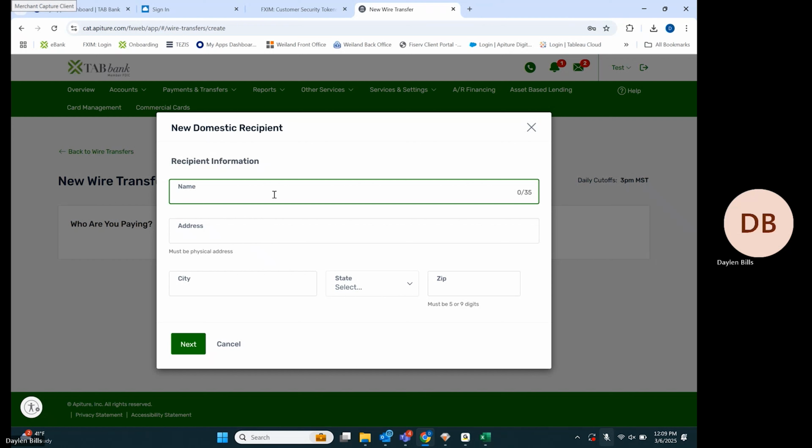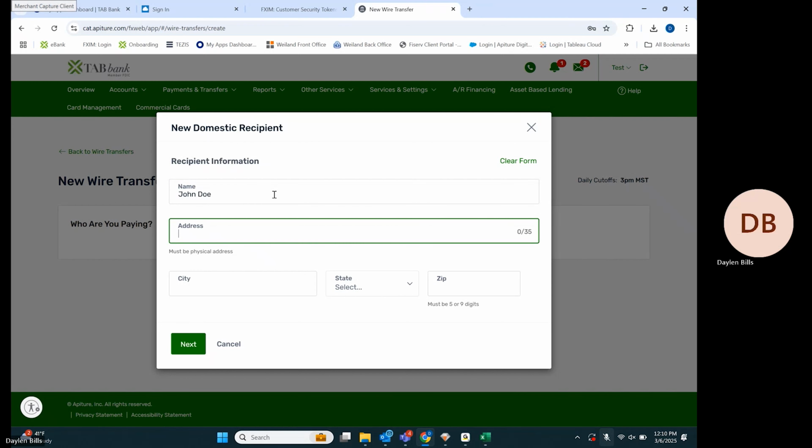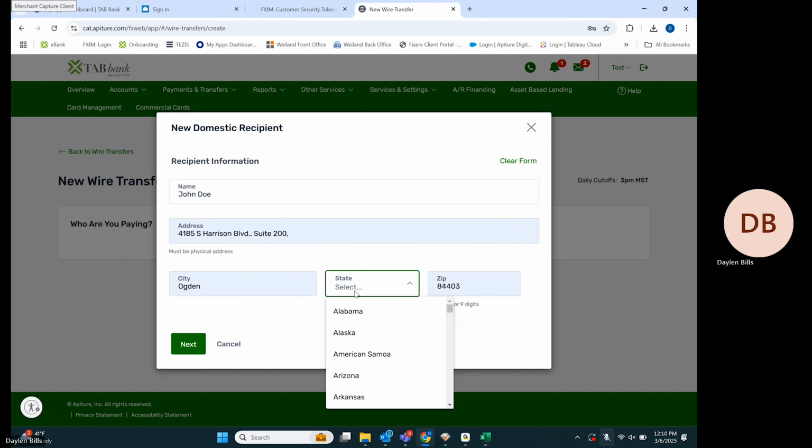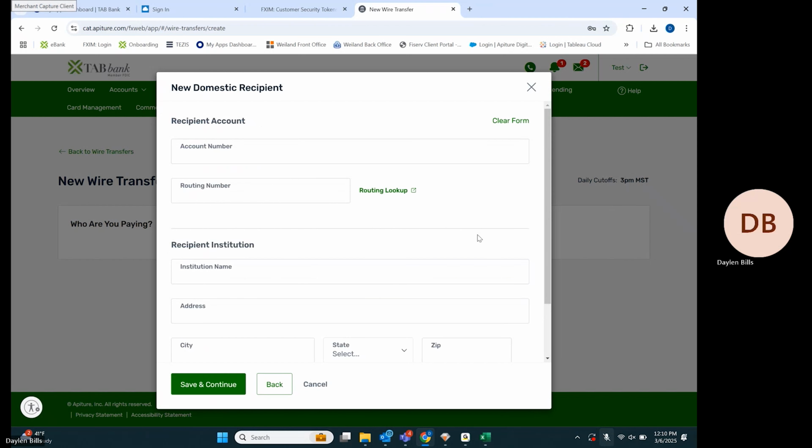I'm going to send this to John Doe. I'm going to list an address here. I'll go ahead and put the address of Tab Bank. That's going to auto-populate for me. Select good old Utah, and we will hit next. This is all going to seem pretty familiar if you've sent wires before.